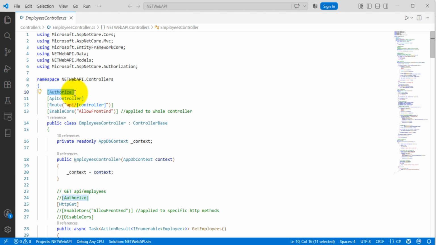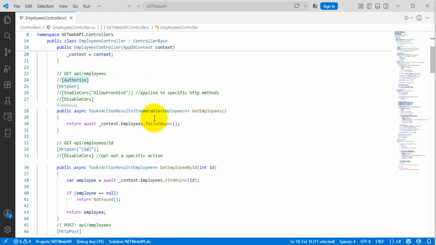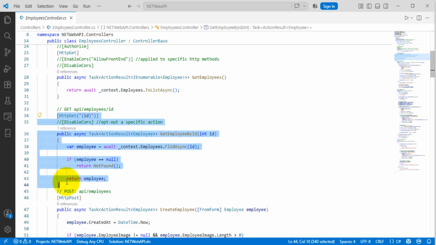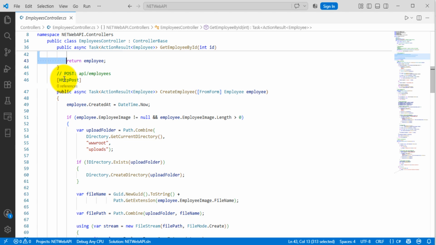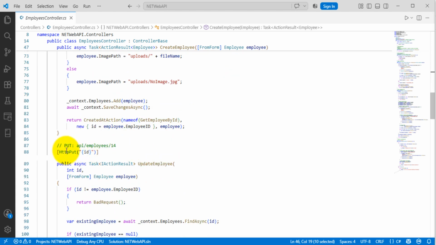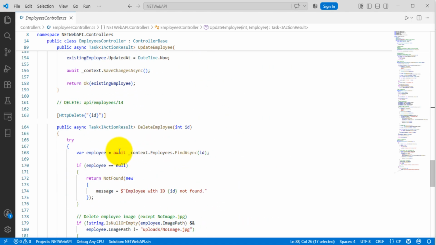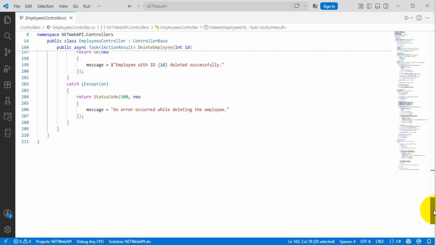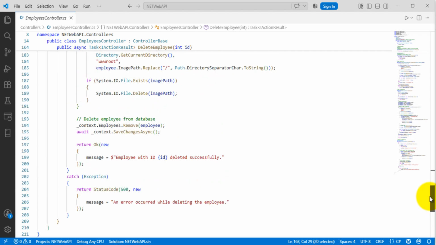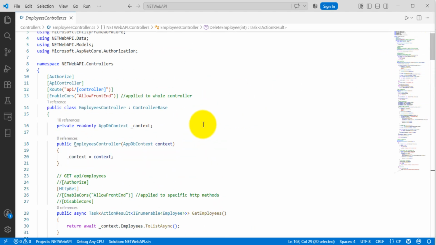In the controller level I have implemented this Authorize attribute so that it will be applicable for all the methods. That is, HTTP Get by ID, which filters records based on ID, the HTTP Post operation, HTTP Put, which is for update, and the same for the delete operation. As per requirement you can apply it to specific methods, or you can apply it on the controller level so that it will be applicable for all the methods.